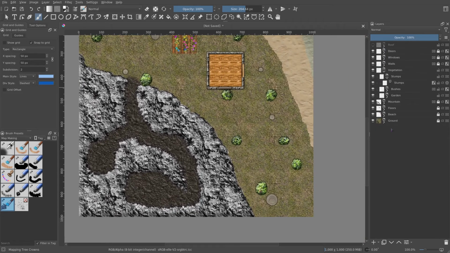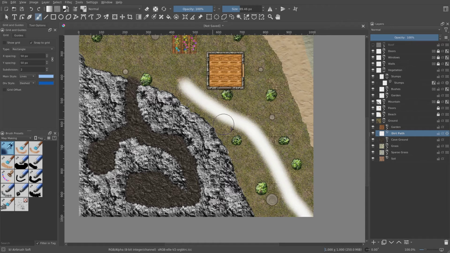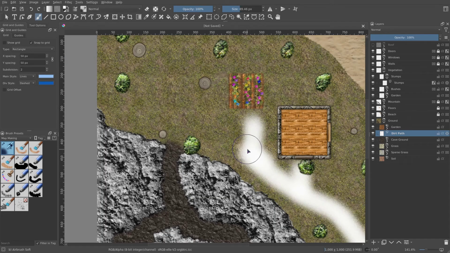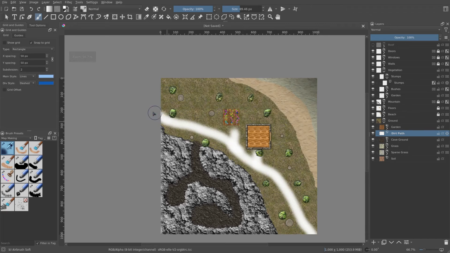One thing I can also do is to make a path. Let's make it here. Will be a simple paint layer. Dirt path. Usually for paths, airbrush is the best. And it can be pretty much like this. Maybe here a little. Here. And maybe like this.